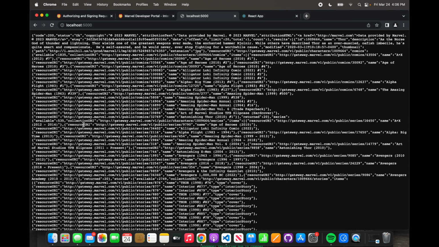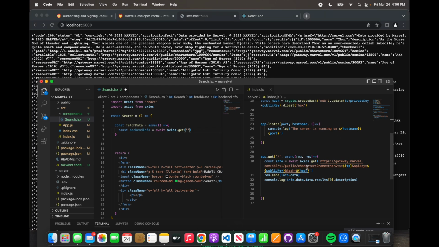So it's sending the information here, localhost 5000. Sorry, localhost 5000. So that's where this information is being rendered to. So what we want to do in the front end is connect to where it's getting the information, which is localhost 5000, and grab the information from there.